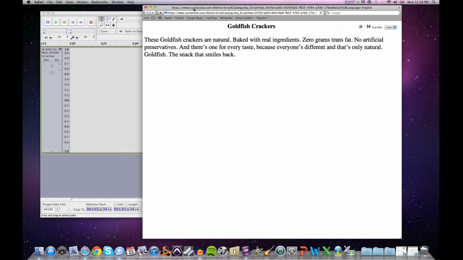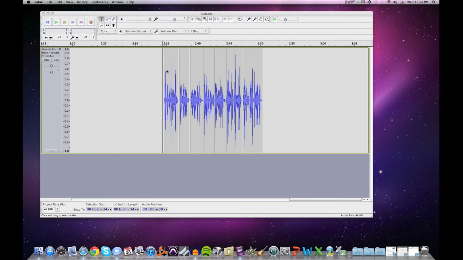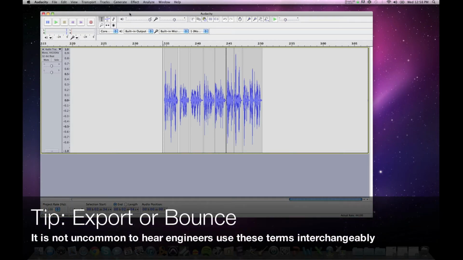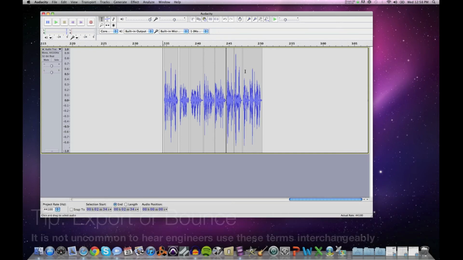What I'm going to do now is export this out of Audacity. Audacity calls it exporting. Other software programs such as Pro Tools call it bouncing and exporting. You hear, those are kind of interchangeable sometimes. But basically, when I export audio out of Audacity, it's going to export an audio file as the final product, the product I'm going to send my client.